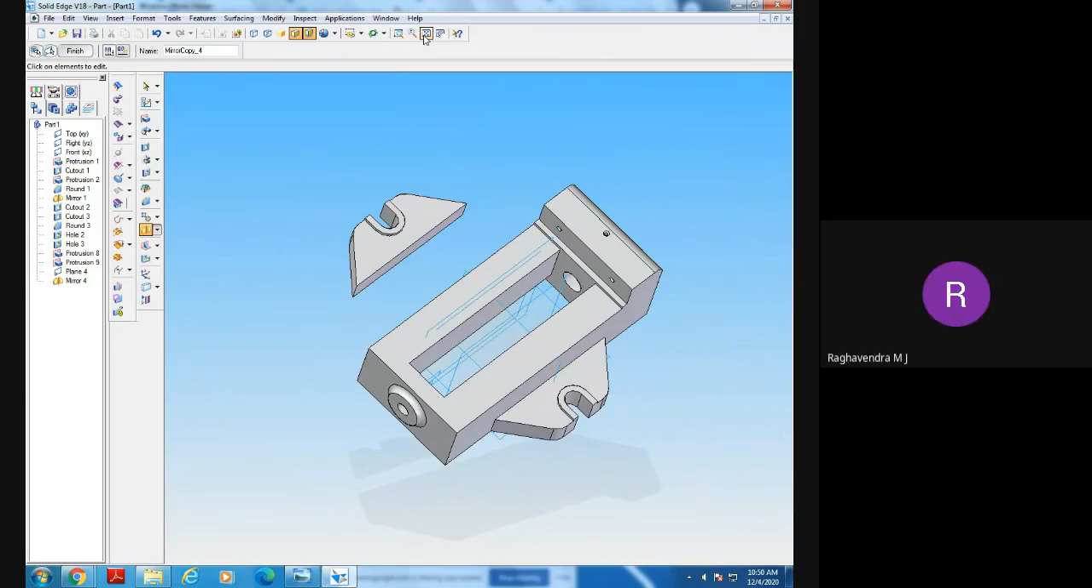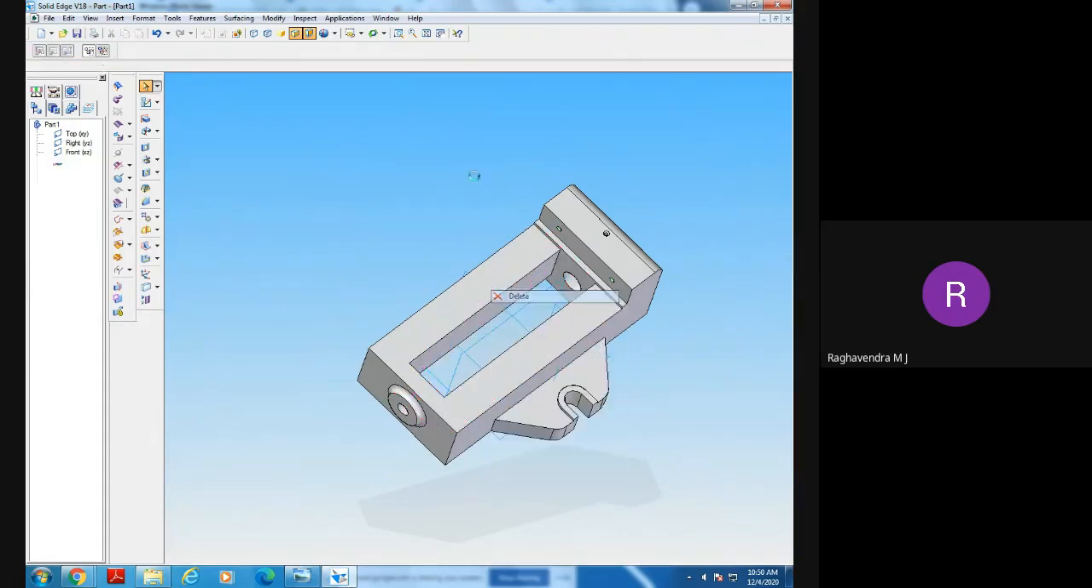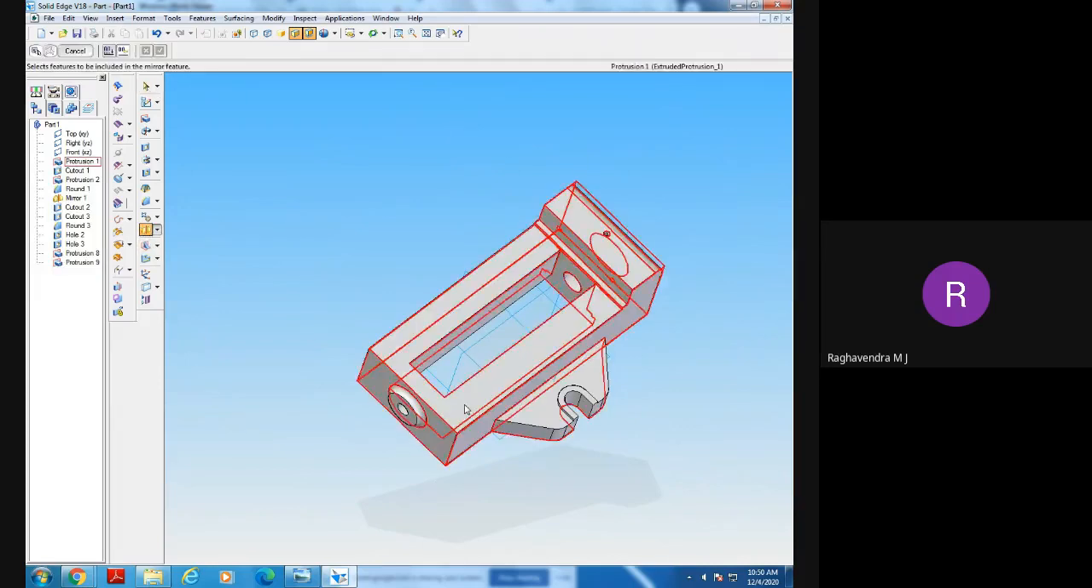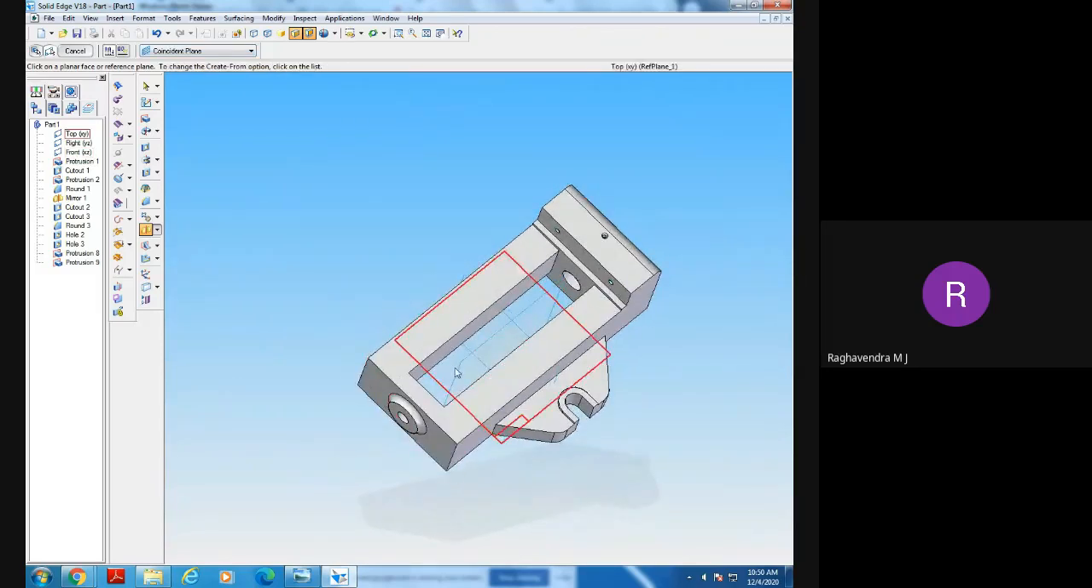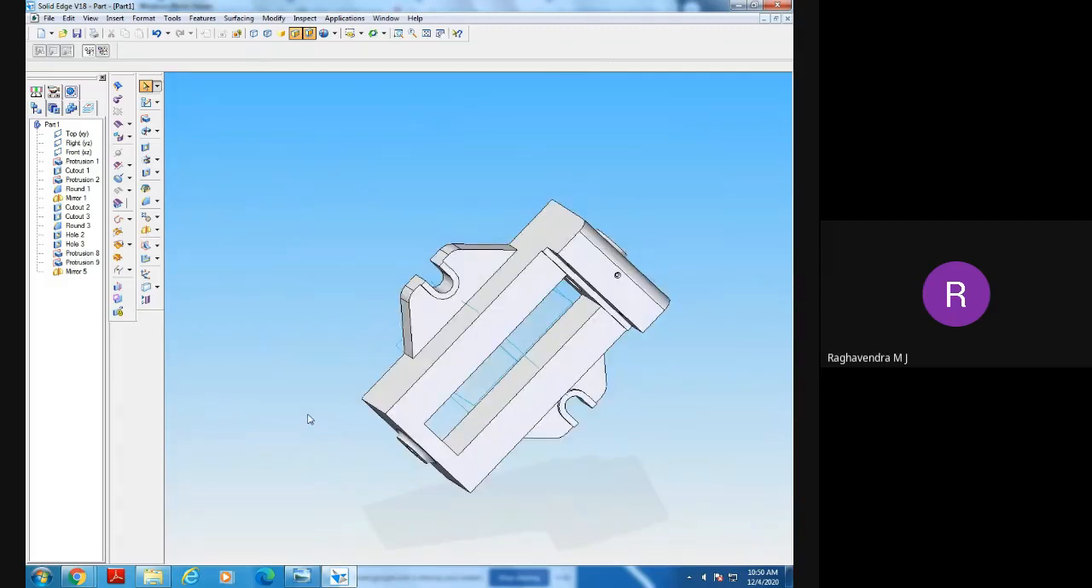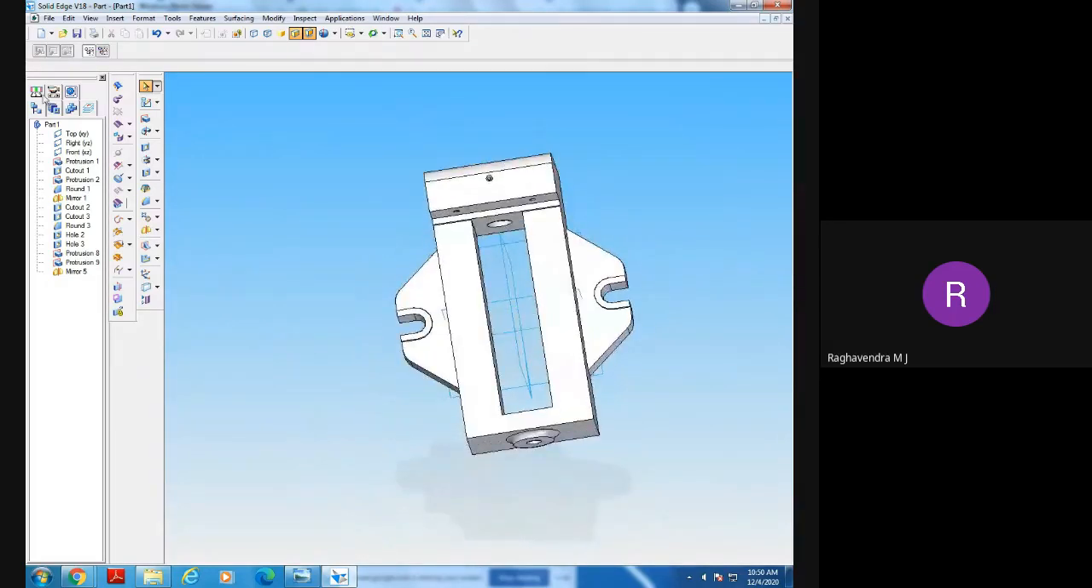So always select the mid plane. That's why we need to create everything with respect to mid only. Everything with respect to mid. Go to mirror now. Now select these two features. Now this is a smart mirror. Now click on this. Now from which plane? From the mid plane. You select this, then finish it.